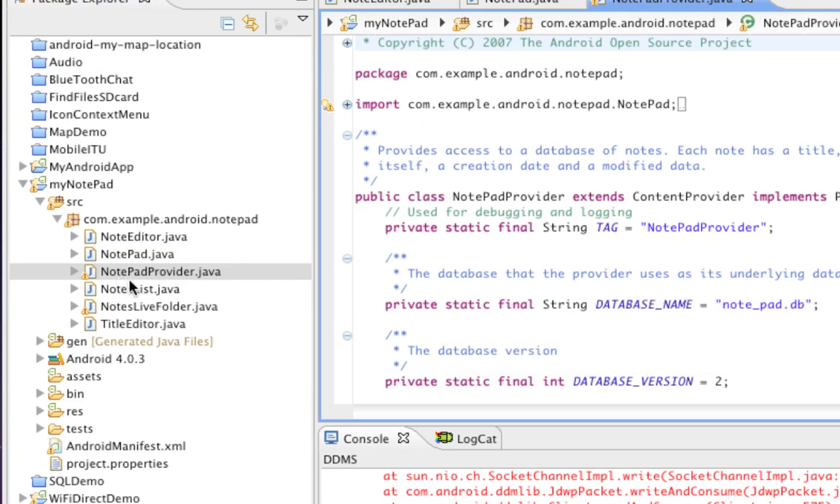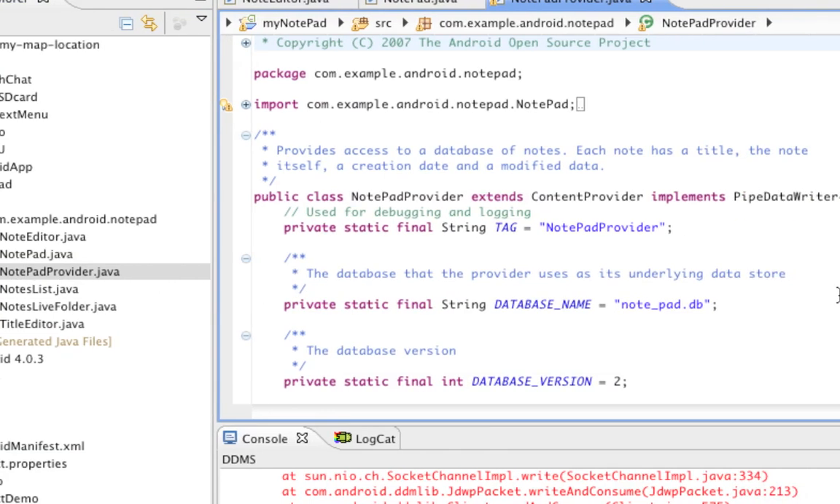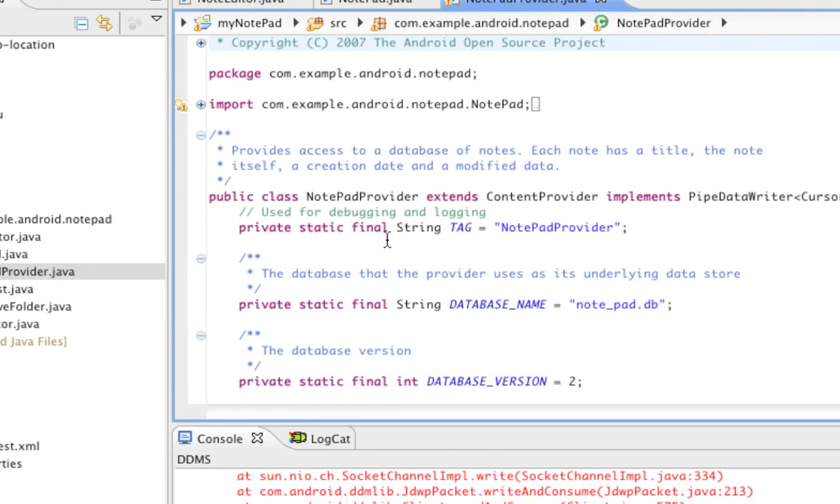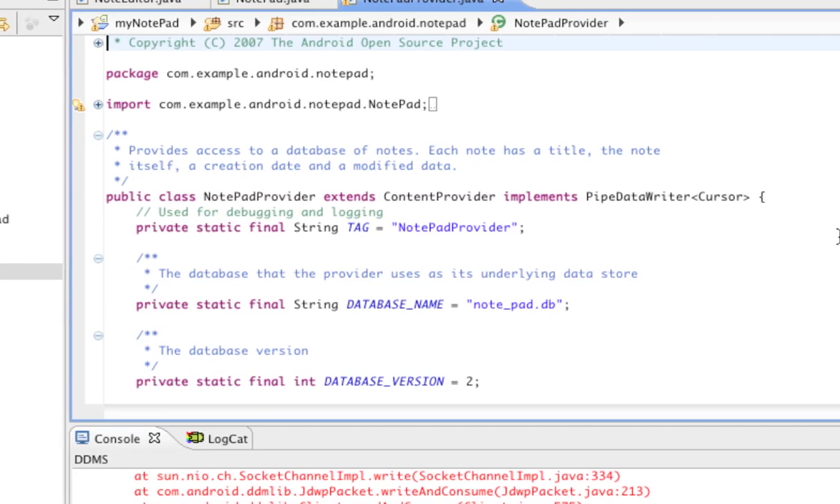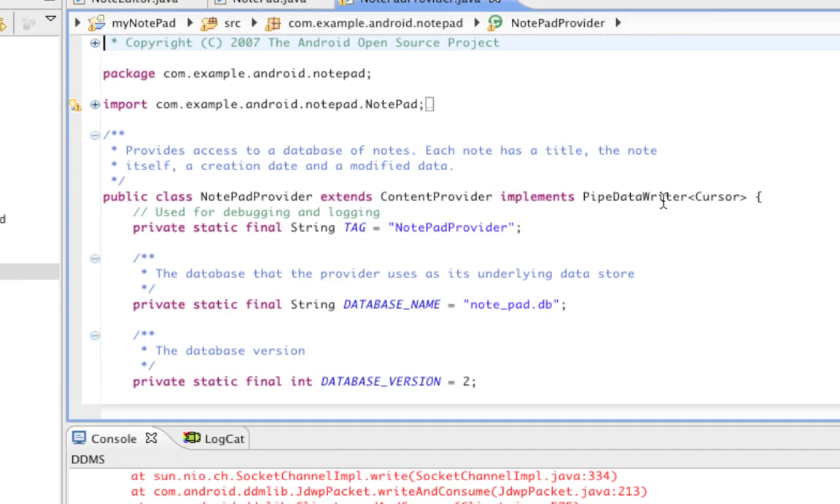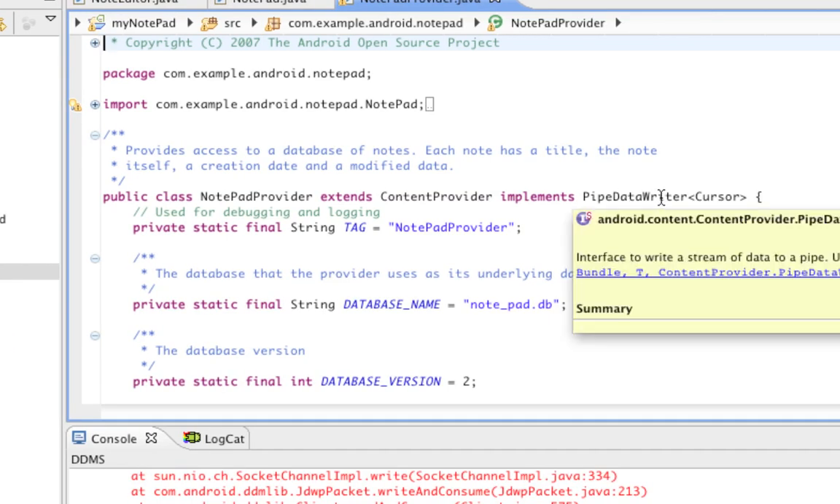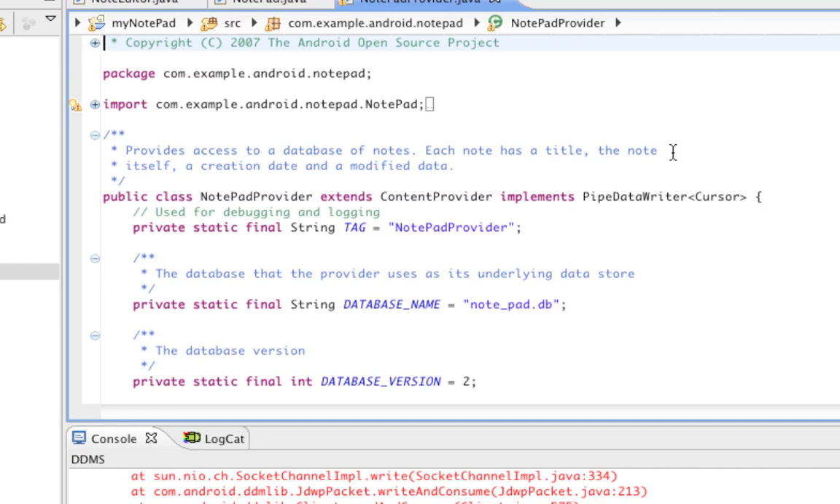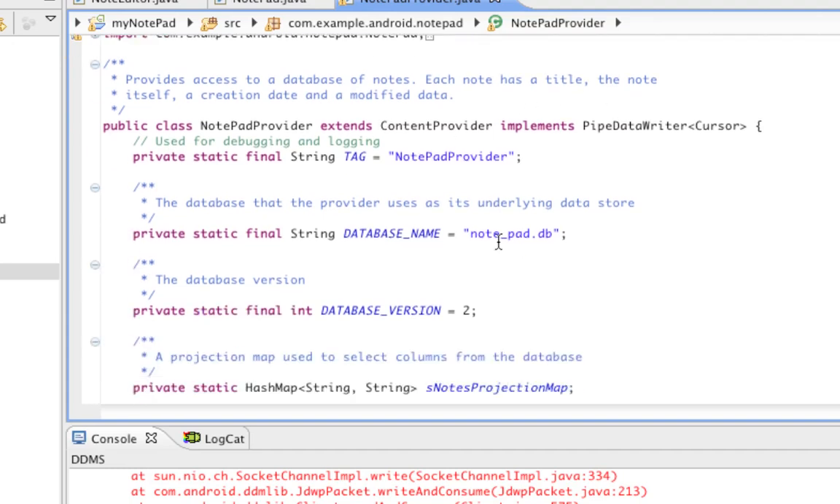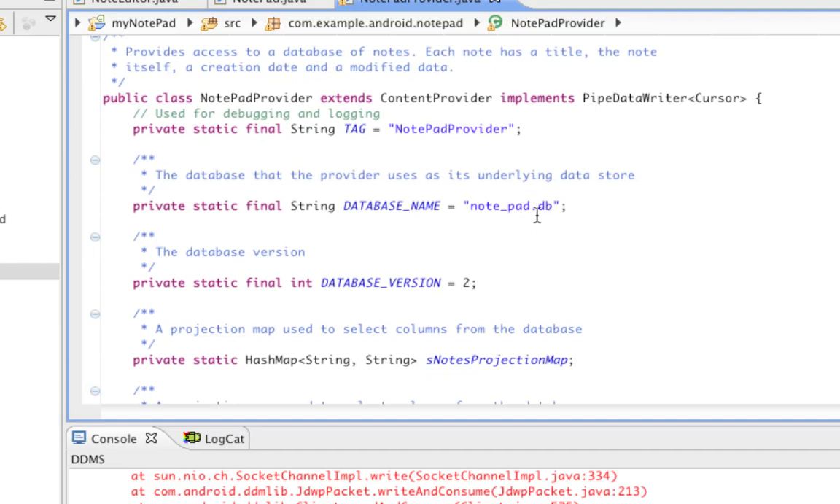So here's the Notepad provider. And this particular class is going to be implementing the pipe data writer from the cursor. So it's reading and writing to the cursor that's coming out from the database query that's giving us our notes, as I was mentioning before. The tag for the logging of messages for any errors is going to be Notepad provider. The database name is going to be Notepad, note_pad db.